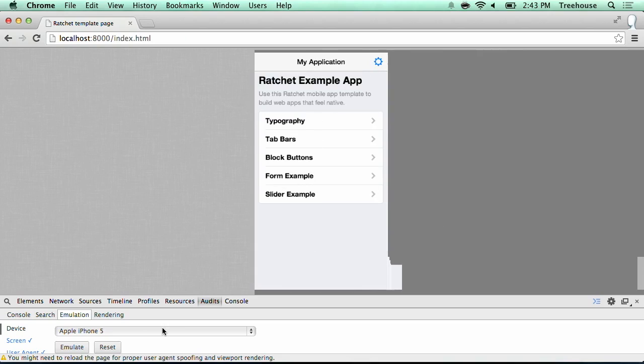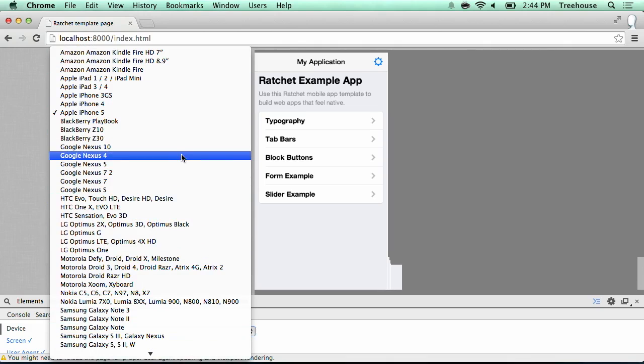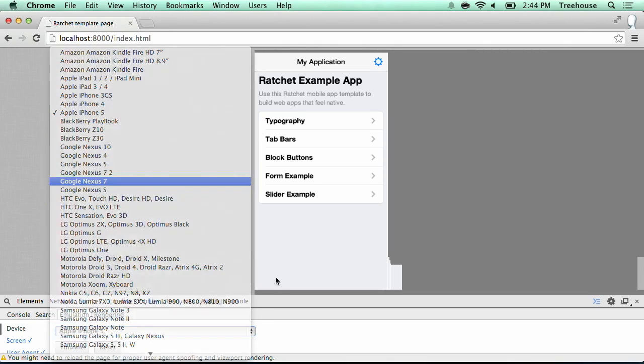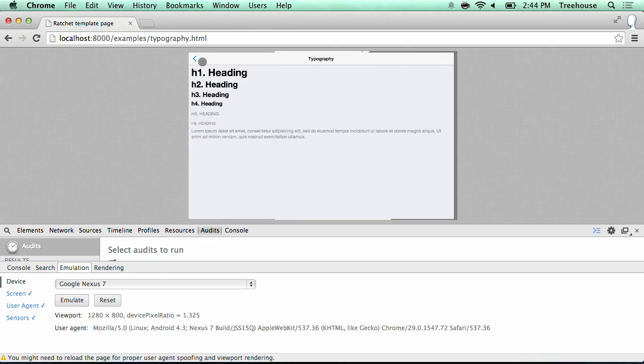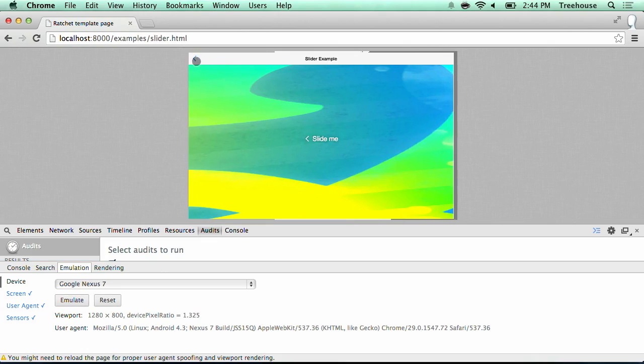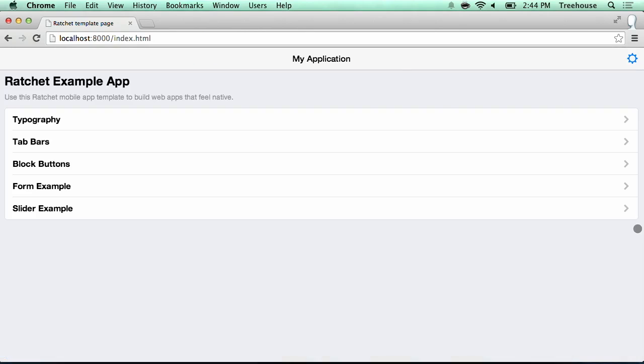So if you want to see what this looks like on different devices, I guess you can just use this little emulation tool here. Let's see, a Google Nexus 7 tablet. Look at that. Wow, that looks terrible. But you get the idea. So pretty cool. Awesome. Well, I'm glad someone was able to figure that out for me. Thank you so much.